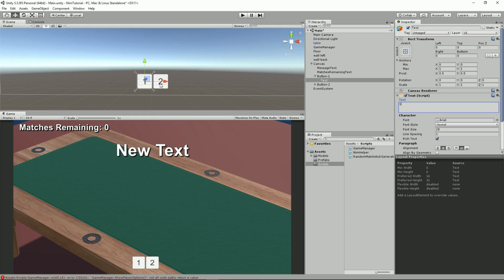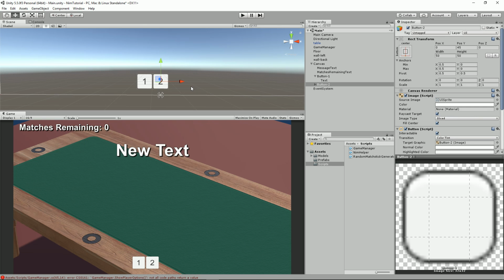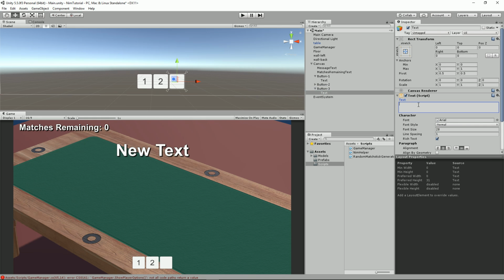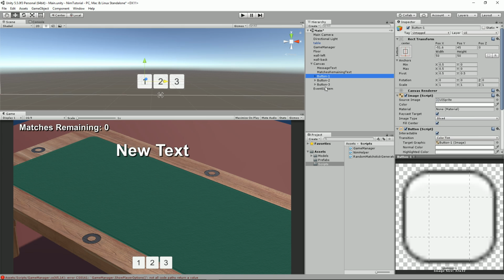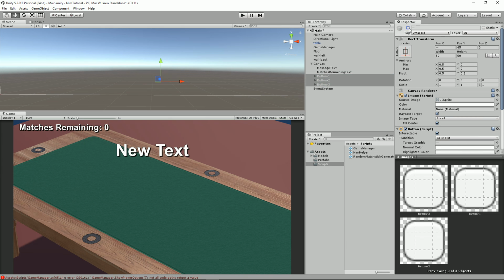to 1, and then we'll click on button 2, I think, if it'll let me. Control D, drag it across somewhere about there. Obviously rename it to button 3, put the text to 3. Okay, there we go. Right, so we've got our 3 buttons there. Lovely. So let's create a reference to them in our game manager script. For now, we'll have them all disabled. Okay, we don't want to see them until it's the player's go.